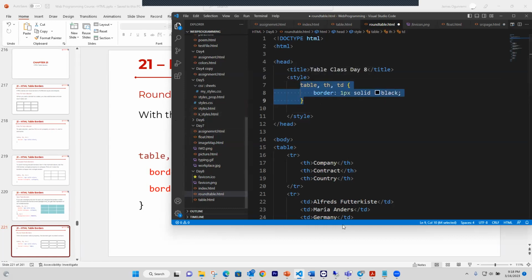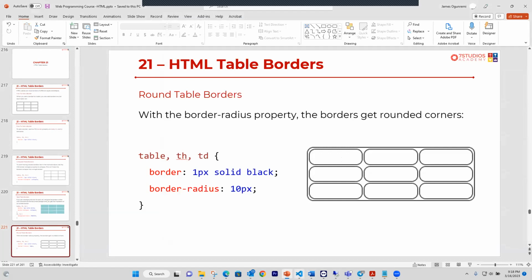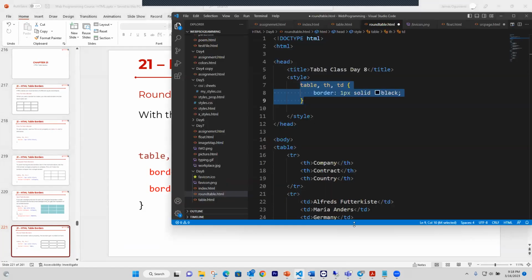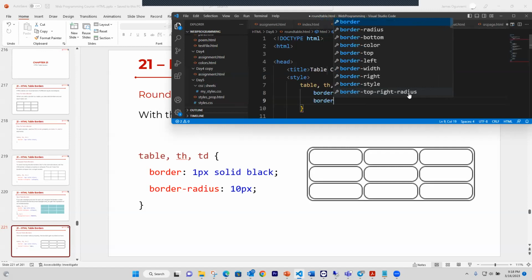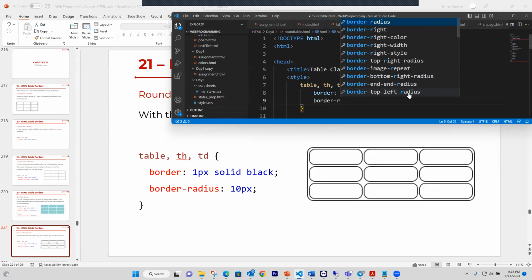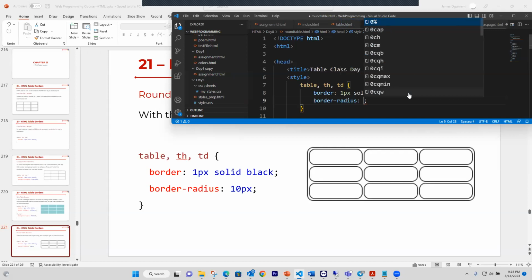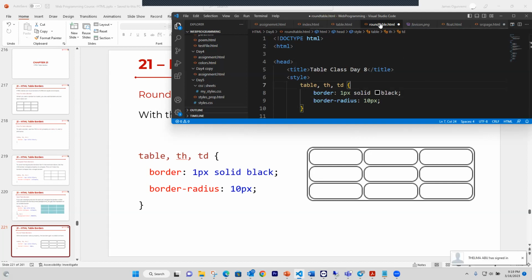All right. So what you're going to do next, we're going to add this new line of code, border-radius. Enter. Then I'll say border-radius. We're trying to set the radius of the border so that we have a curved edge, and then set it to 10 pixels. Okay, and then let's save our work.